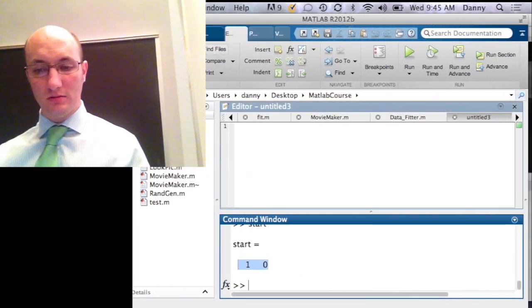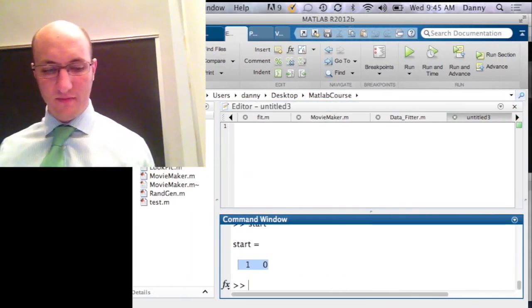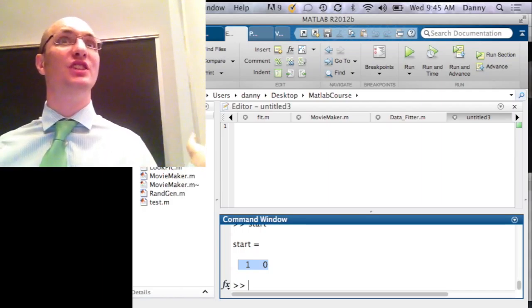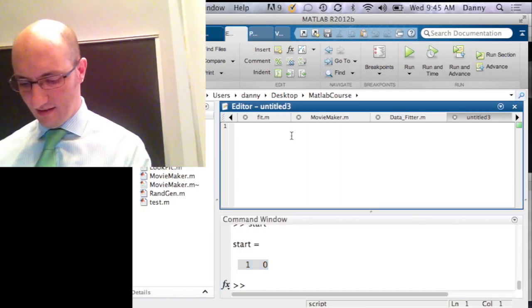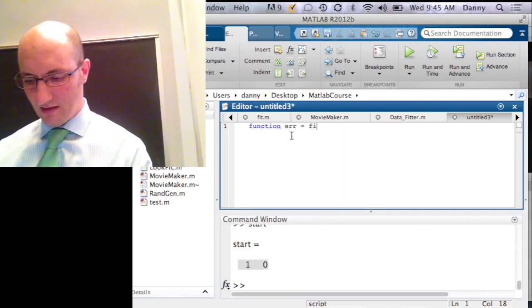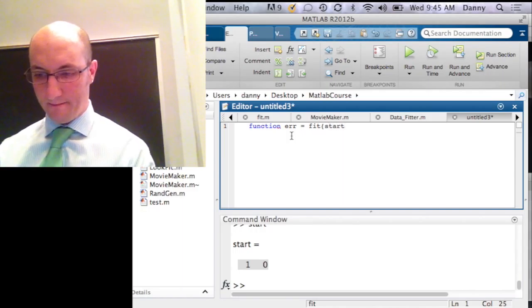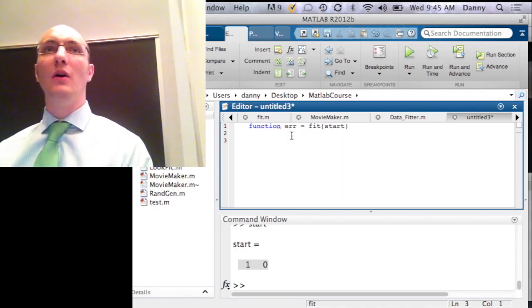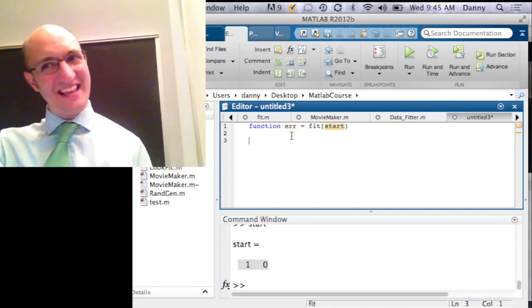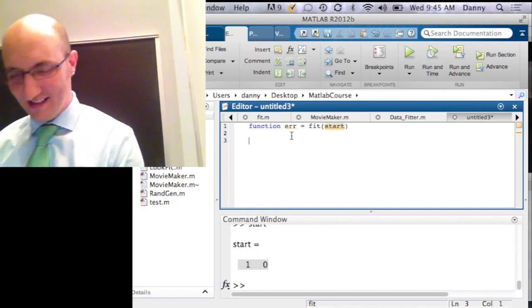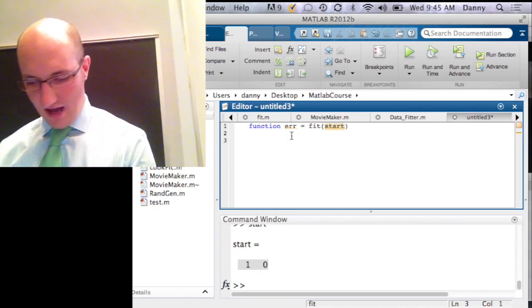But make a new code, okay? And in this new code, you're going to make your first function. Functions, cool, right? You're going to put the func in functions by saying function error equals fit of start. Now, this program is isolated and won't see any of the data. So what do we have to put as this line here? Global data, right. That was a tough one. 10 points for Alan. Actually, Bigelow wins. Global data.